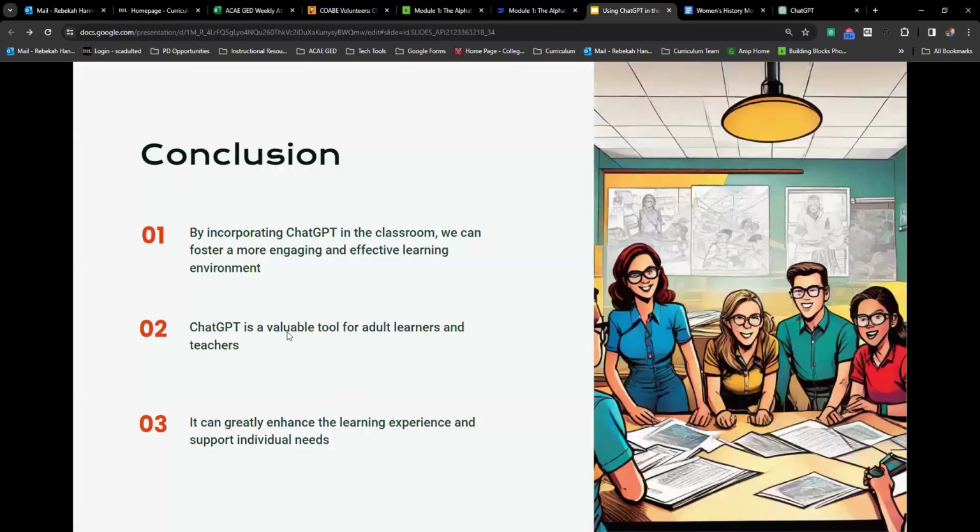All right, so just in conclusion here, ChatGPT, I think it could be a wonderful tool that you can utilize in your classroom, can really create those individualized learning plans for our students, potentially create more engaging lessons. Very valuable tool that can, again, enhance the learning experience.